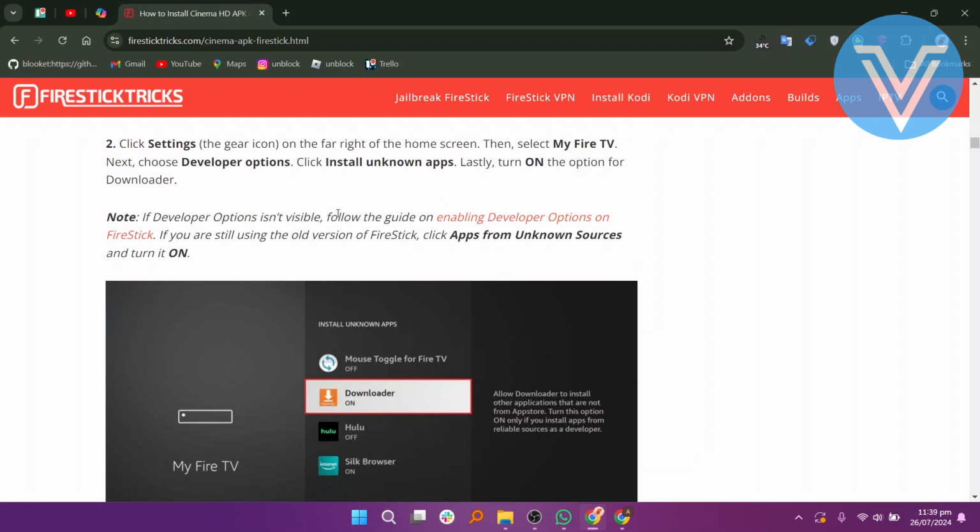Click Settings on the far right of the home screen. Then select My Fire TV. Next, choose Developer Options. Click Install Unknown Apps. Lastly, turn on the option for Downloader.